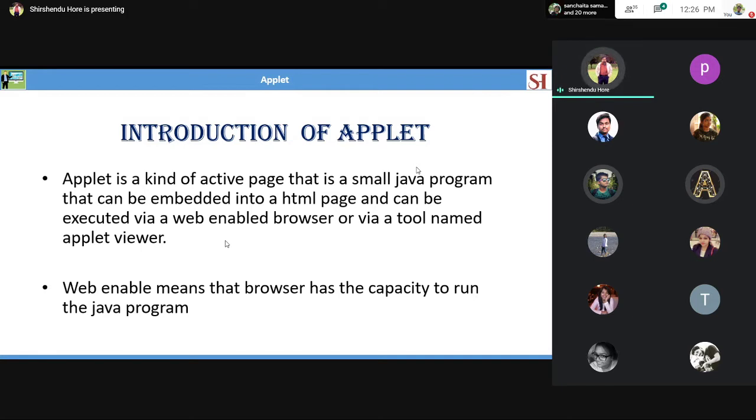What you have done in the lab using applet viewer, or sometimes you are using the browser. So it's a very flat definition. Applet is a kind of active page. That means it will be executed on your client machine. It is a small Java program, not a very lengthy one. And what can we do? It can be embedded into an HTML page. That is the importance. It can be embedded inside an HTML page and can be executed via a web-enabled browser.